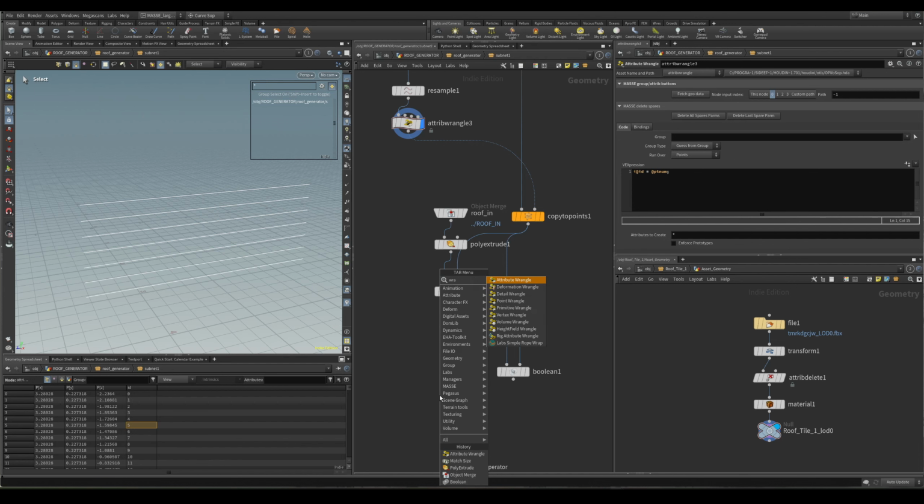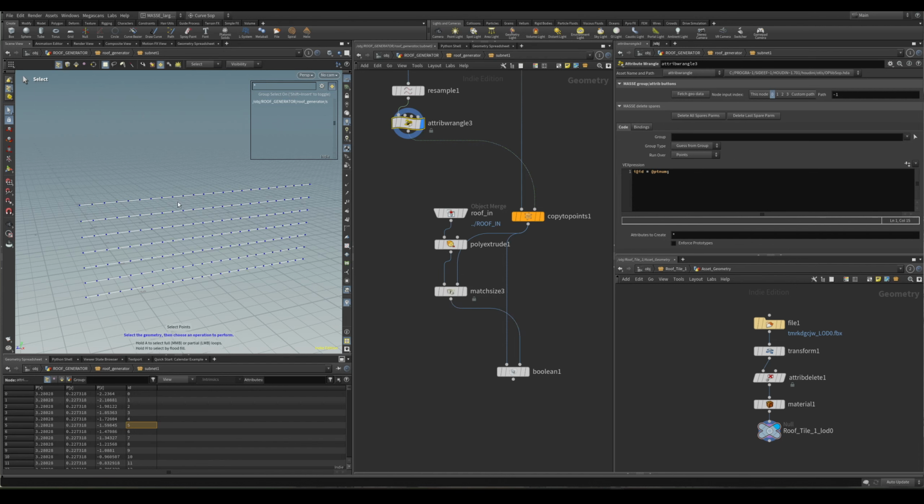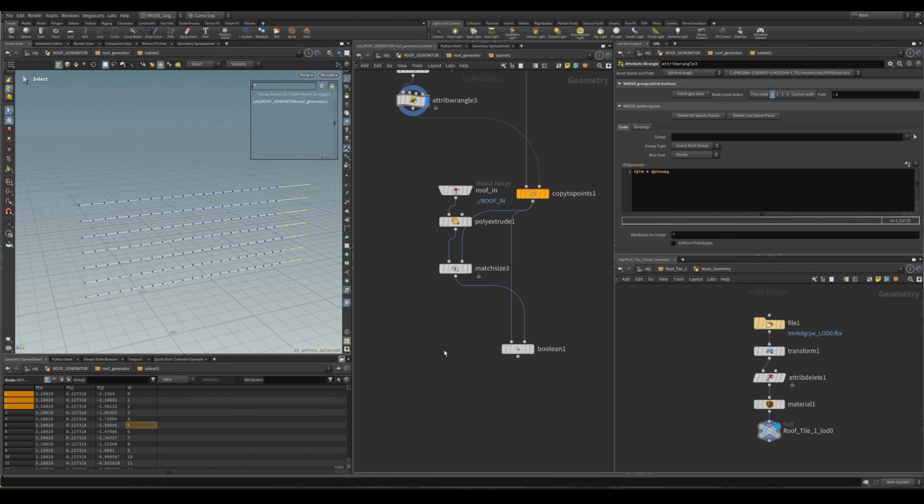And then I just want to split these points to the points that we're going to instance, and then once that we're actually going to Boolean out.